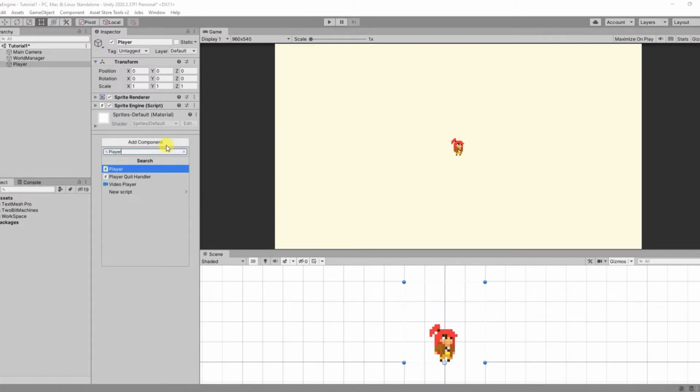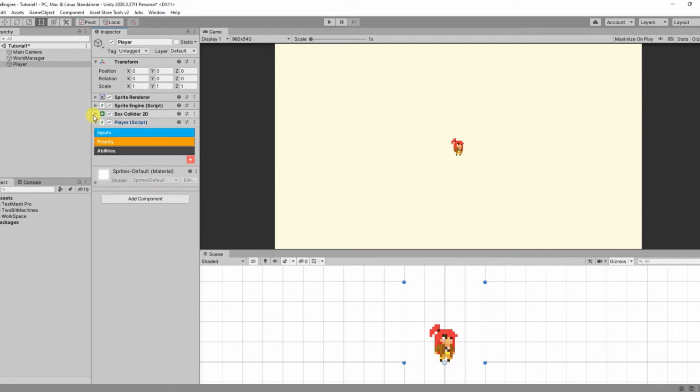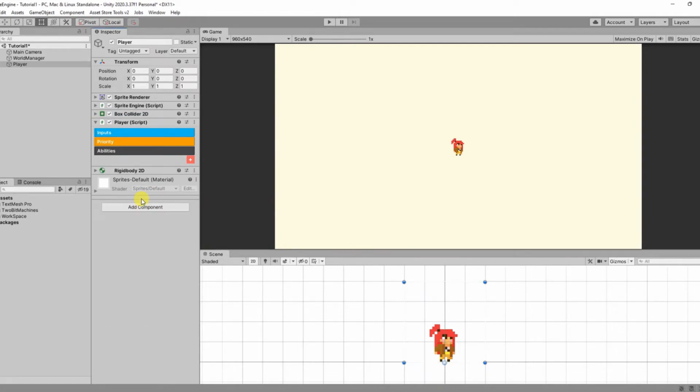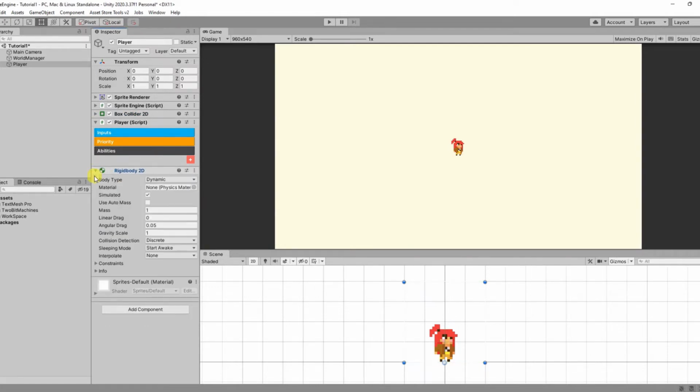Now we're going to add the player component to the player, which contains all the player abilities and inputs. This component requires a box collider 2D to work correctly. You must also add a rigid body 2D to keep Unity happy. Set its type to kinematic.